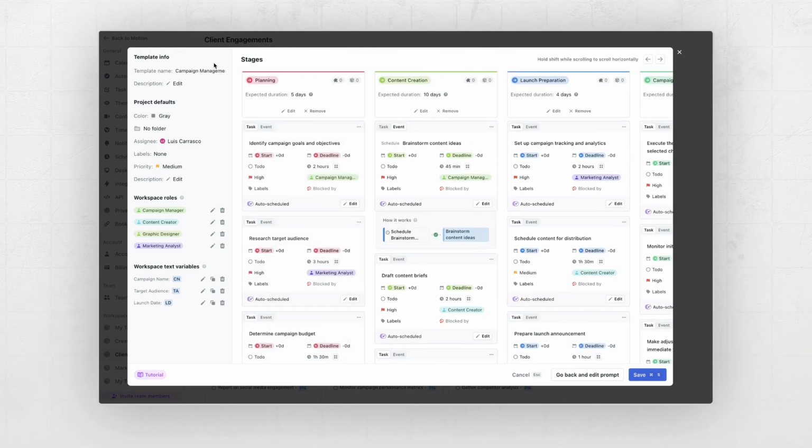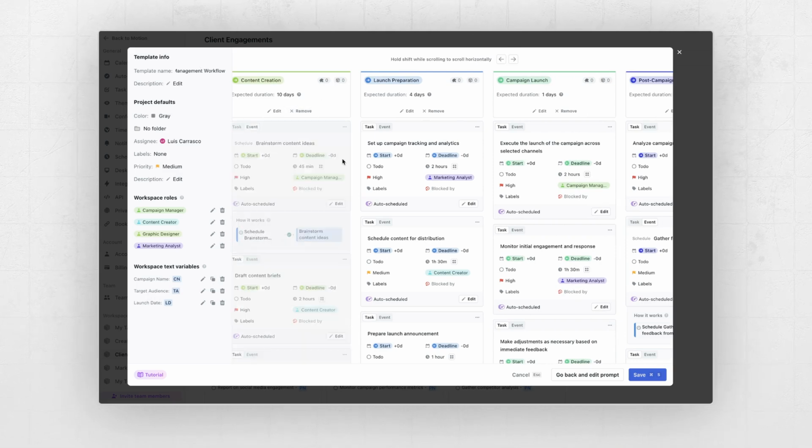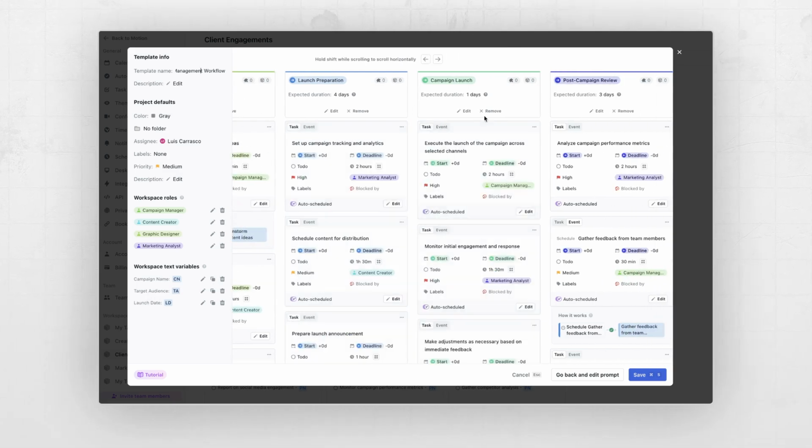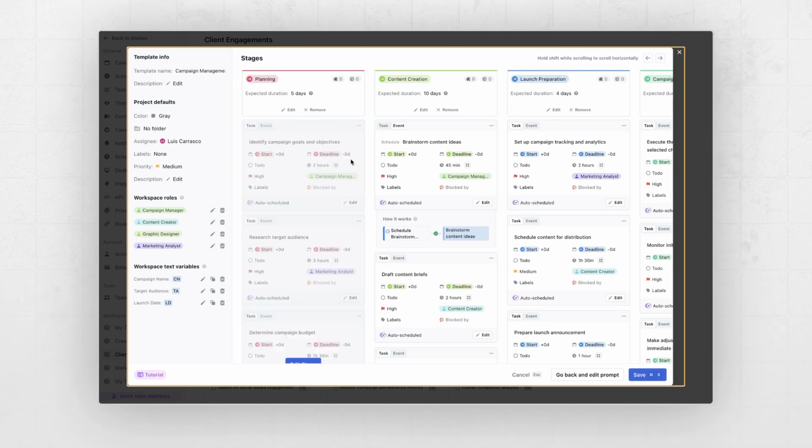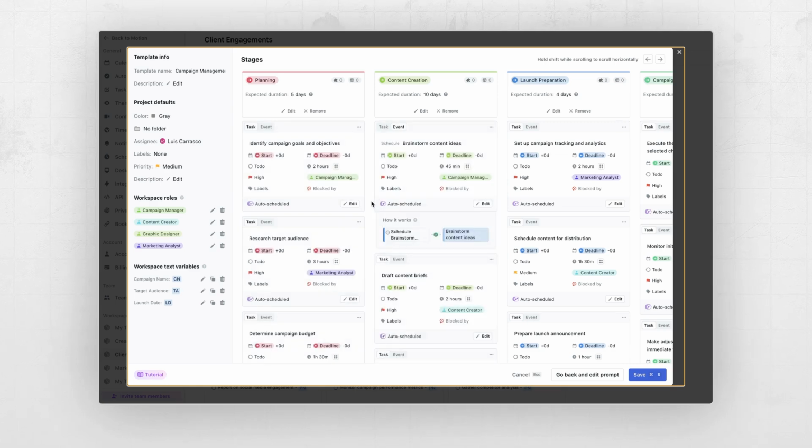All right, so Motion has gone ahead and created a template for us. It gave it a name, campaign management workflow. Remember that for later. It figured out the roles that it needed to add, like campaign manager, content creator, graphic designer, and marketing analyst. And it figured out a few text variables like campaign name, target audience, and launch date. You see that it created a planning stage, a content creation stage, launch preparation, campaign launch, and post-campaign review. You can also see that in each of these stages, it gave it a duration and it created tasks or events that need to happen for that stage to be completed.